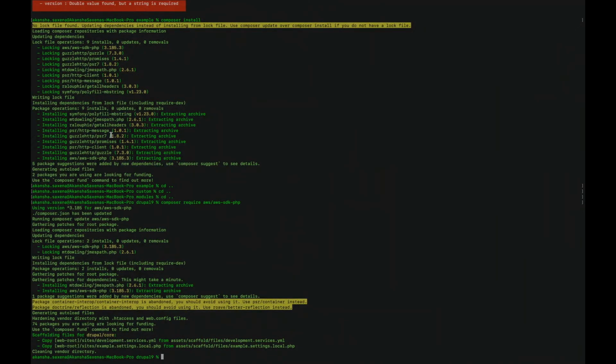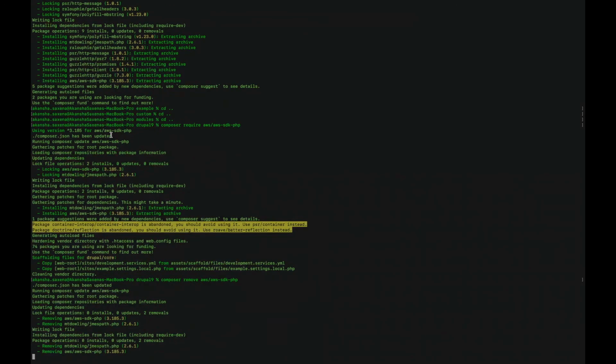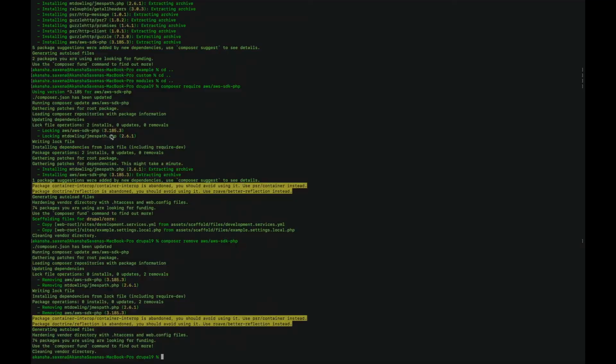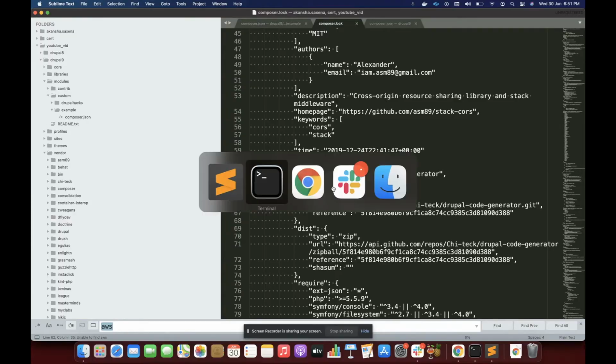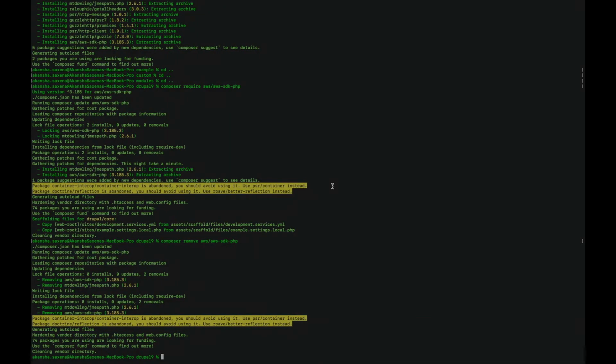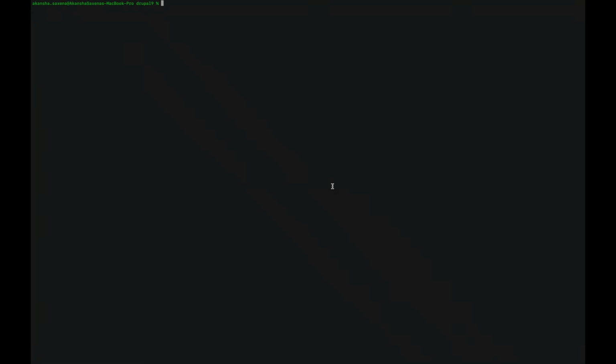But do we have other ways except this manual requiring way? Yes, we do. So let's jump on to those ways. Before that, let's clear our work. So I'm going to remove this dependency. Okay, let me check if I have any folder named AWS inside vendor. I don't. And inside the composer.log also, I don't.